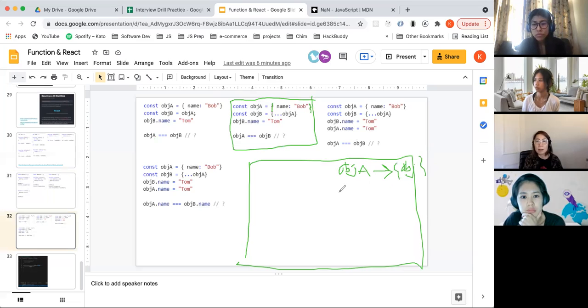And then now we have variable object B. It has its own brackets. So it is created with a new location, so it points to a different bracket. But it copies all the properties from Bob.